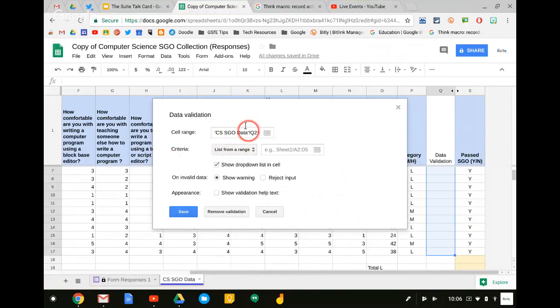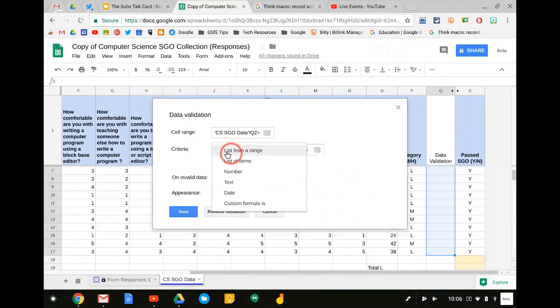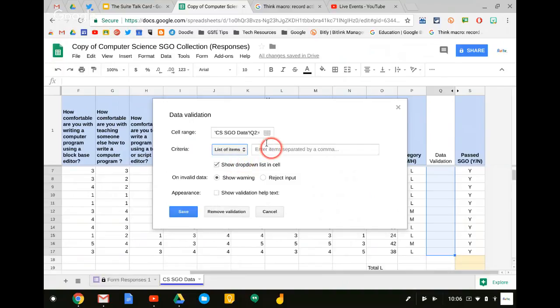Now, you always want to make sure you check your cell range. Since I already highlighted the range, it's already done. But if it's not, then you would just click on this icon here to select your range. Now, what I want to do next is set a criteria. So I can list different items. I can list numbers, text, date. What I usually do is I use a list of items. And this is going to allow me to only have the user have certain options to select from.